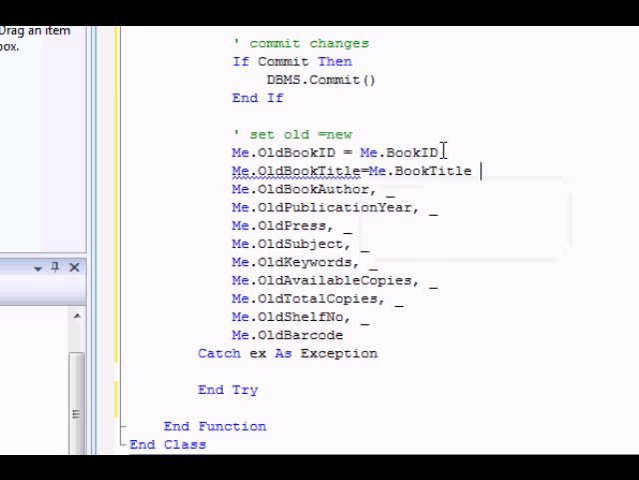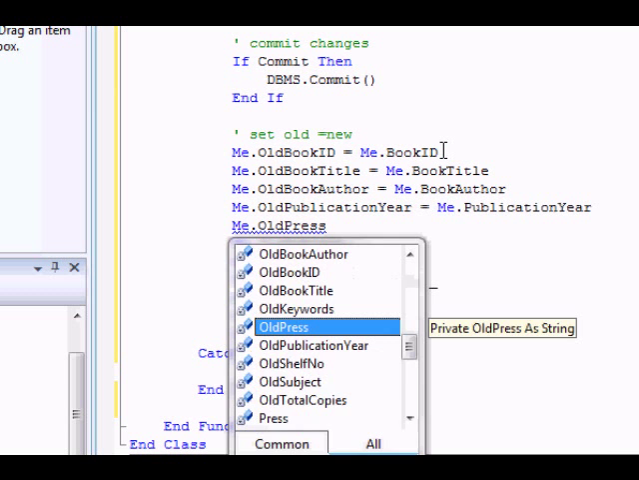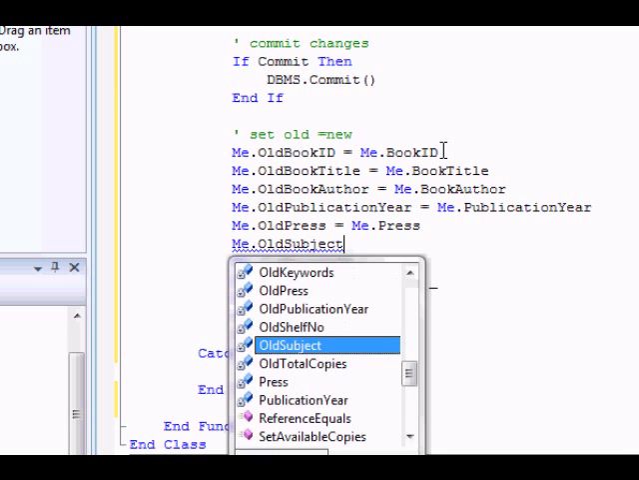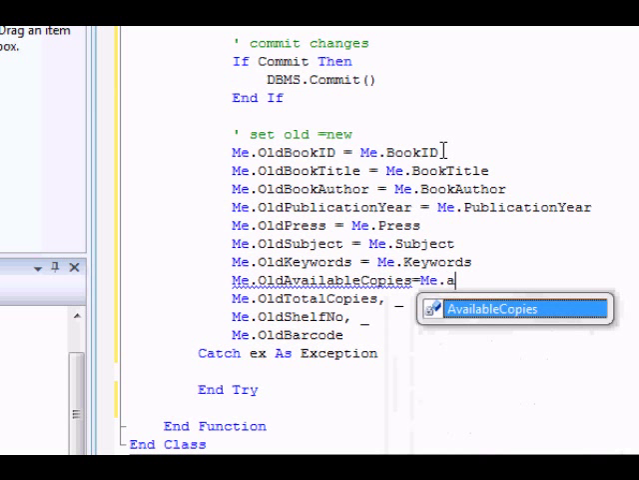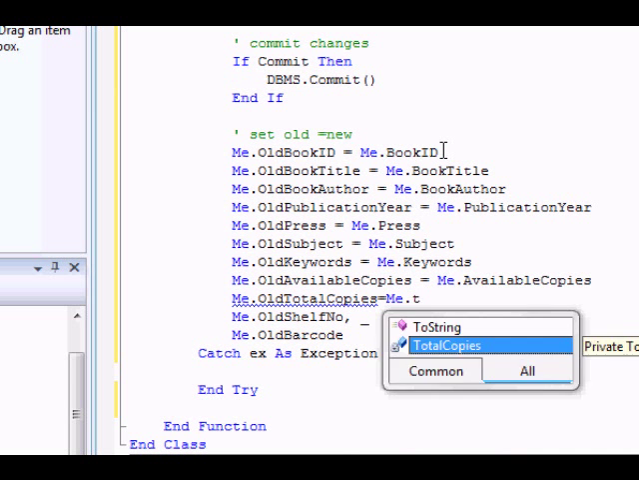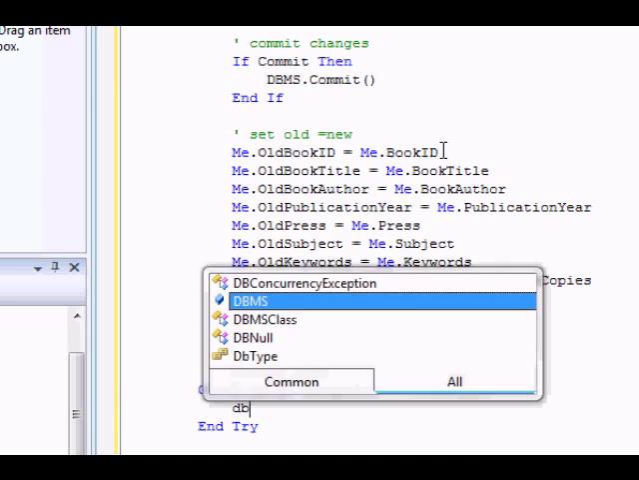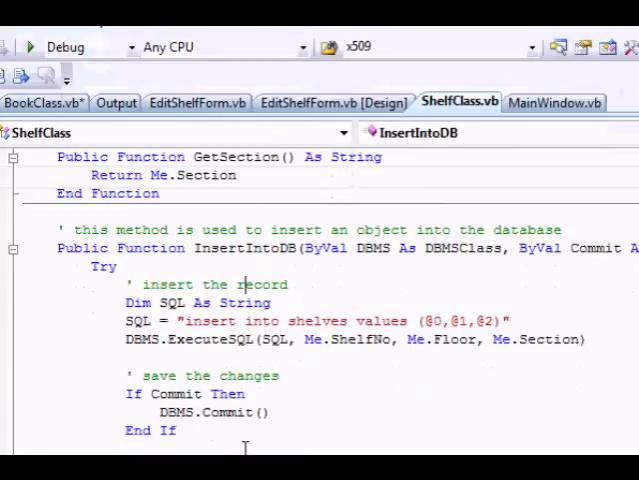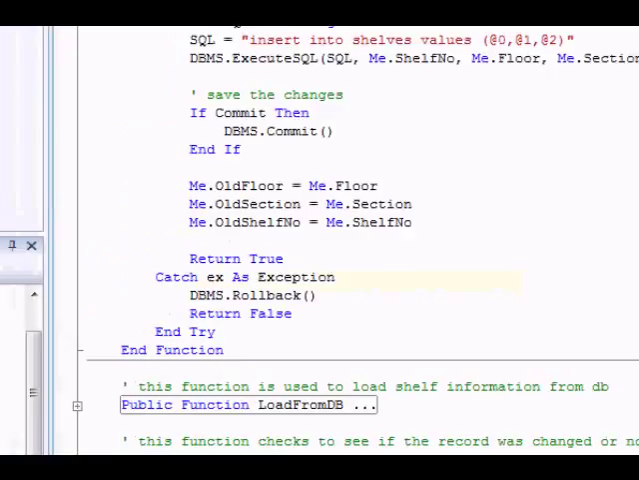Okay, so if all goes well, return true. Otherwise, dbms does roll back, but it's not false. There we go. So let's go to the shell. Okay. So it has the same technique. Okay. Next, we need to load the information.